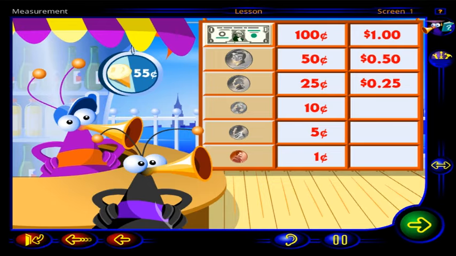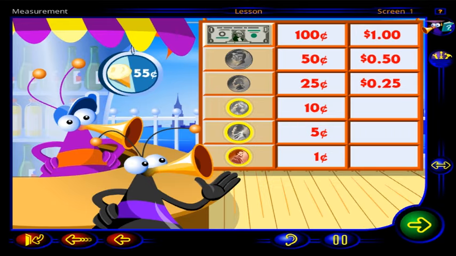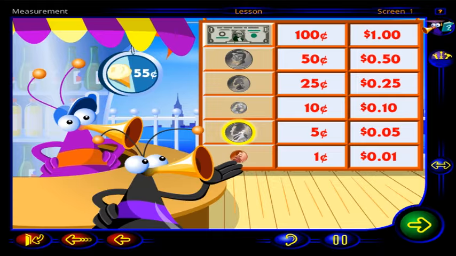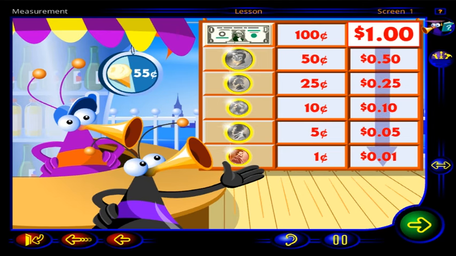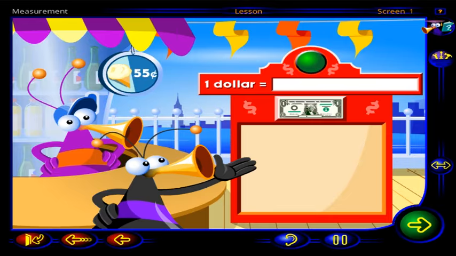Now let's see how we write the value of the other coins using a dollar sign and a decimal point. Click on these coins. We show the value of 1 dime like this. We show the value of 1 nickel like this. We show the value of 1 penny like this. So the value of each of these coins is less than $1. Click on the button to see the value of $1 using different coins.